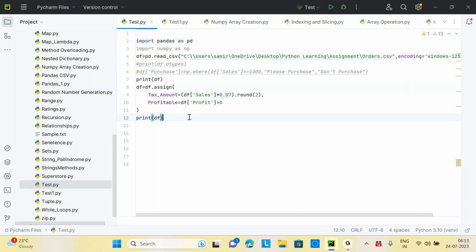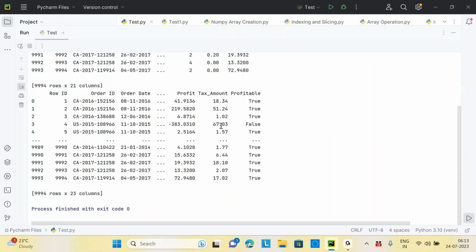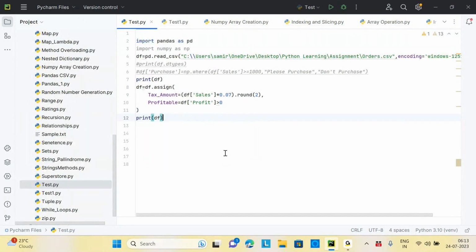Suppose, okay, let's take now. If I want to ask you one question here, let's take the run here. Suppose I want to get the tax amount whichever is greater than 1000. And how will I get it on the pandas? So I have created a new column called tax amount. That tax amount I want to give a filter. Now whichever tax amount is greater than 1000, I want to get those records. How will you do it?